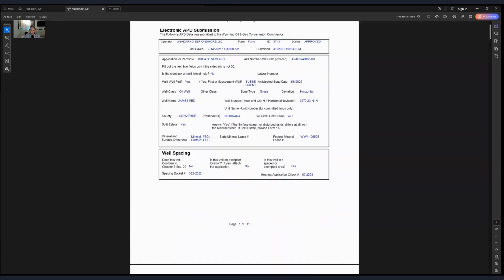Has information like the well number, the federal mineral lease. In this particular case, the minerals are federal, surface is fee. So from a fee mineral owner, in other words, private mineral owner perspective, this would be the federal government, but it's the same information. If you had fee minerals, that's where you would have an interest in those as a private individual instead of the federal government.